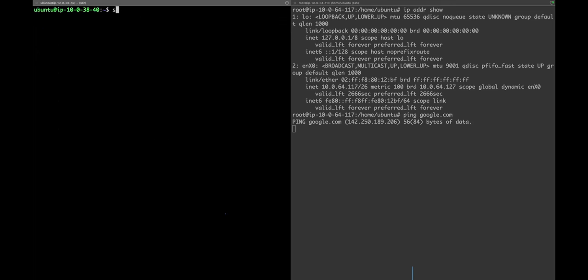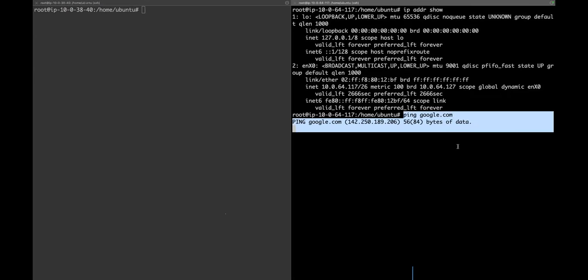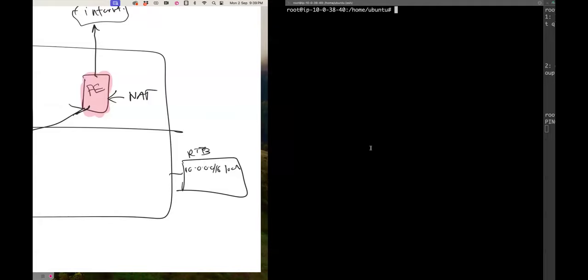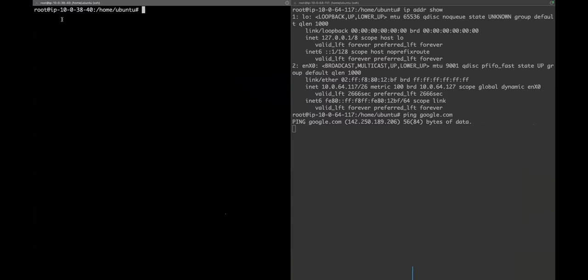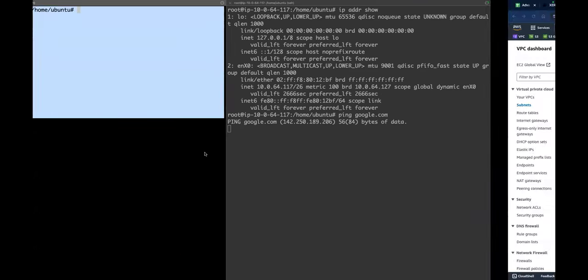Okay, I will become a root here. Now this server, the left hand server, is what I'm going to connect. So I'll keep this ping connection open till this succeeds. Okay, that's when we'll know that this server has internet access, and we will use this as a NAT gateway. So I'll set this up as a NAT server. For that, I'll have to do some configurations.